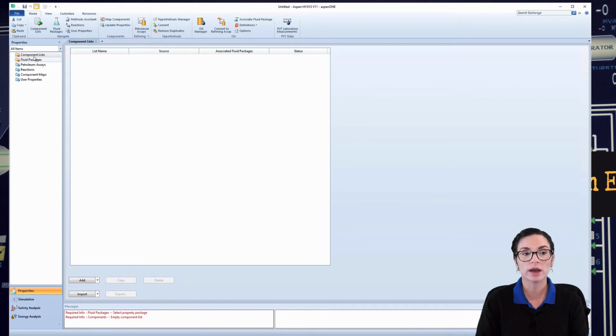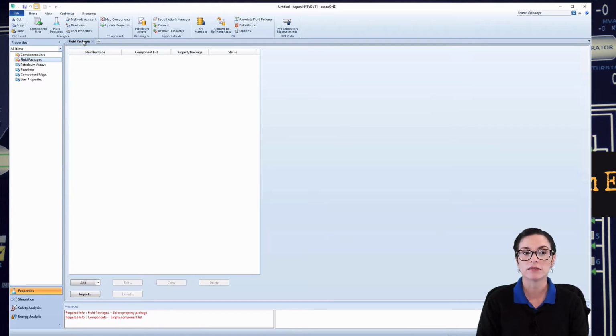This big window in the center is the workplace. Depending on where we are, let's say we double click the component list. You see, this is the component list tab that is open. If we come here to fluid package, the fluid package tab opens. So the workplace is where you're actually going to be building your flowsheet, where everything that you input into the system will be managed.